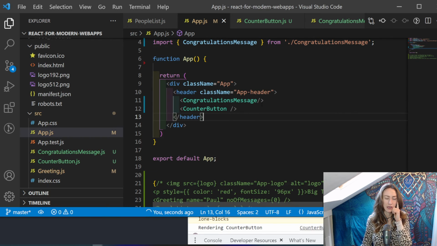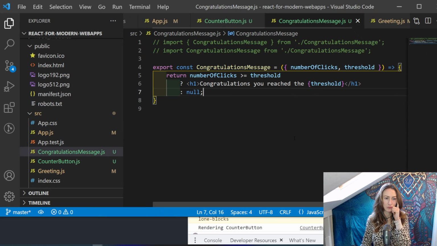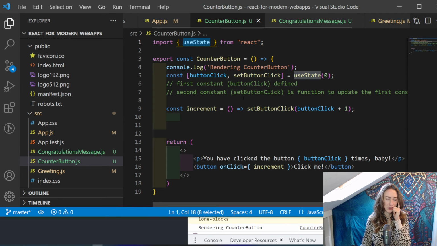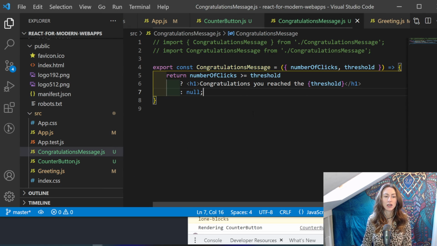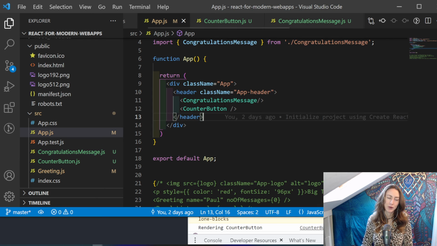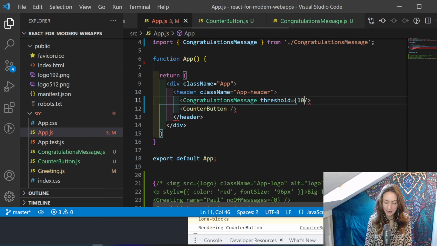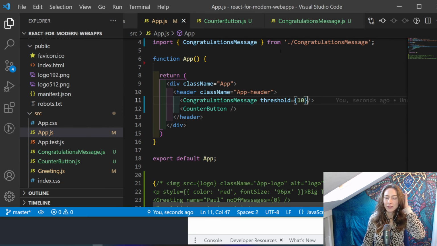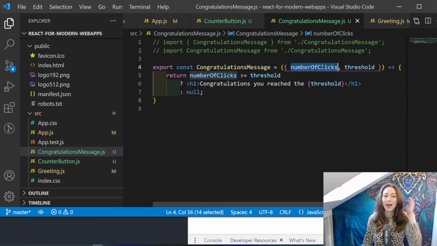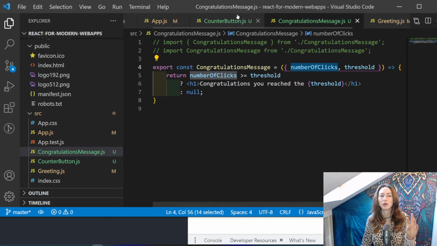Do you not have an error saying like you need props? Okay dokey. Cool, yeah. So then, in our app, sorry, when we're calling our congratulations message, we can set the threshold to, let's say, 10. But then, okay, so we have that. But now, in our congratulations message, how do we actually find the number of clicks from the counter button?